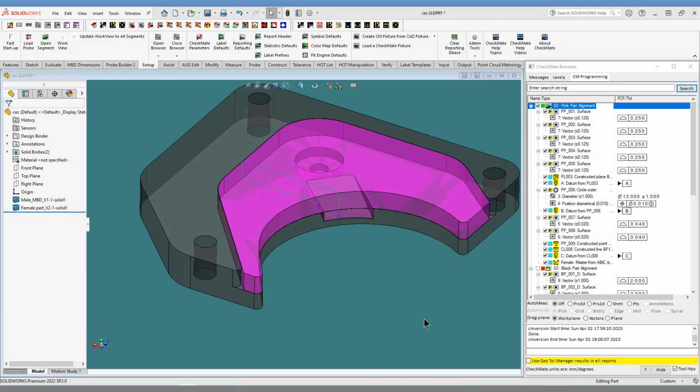In this video, we're going to be discussing installing CheckMate 14 version 2023. Now, actually, we're going to be discussing more about uninstalling it than installing it.